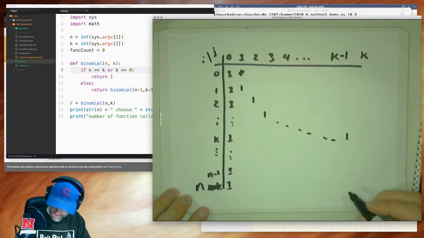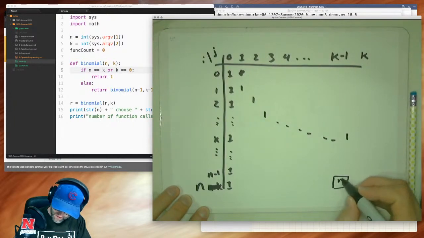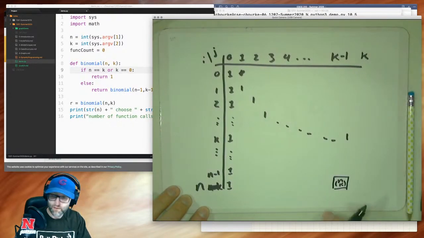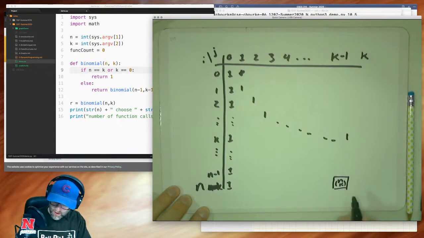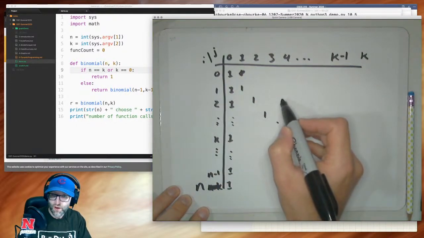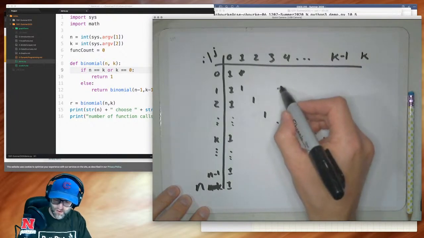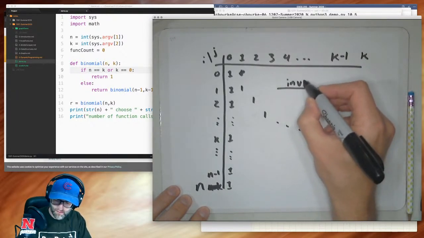Which value am I interested in? I'm interested in this value down here, which is n choose k. Now, what does Pascal's identity tell us about the relationship of this cell in the table to the other cells? And by the way, for the cells up here, like 2 choose 4, if I have a set of size 2, I can't choose 4 things from it. So everything up here is invalid.